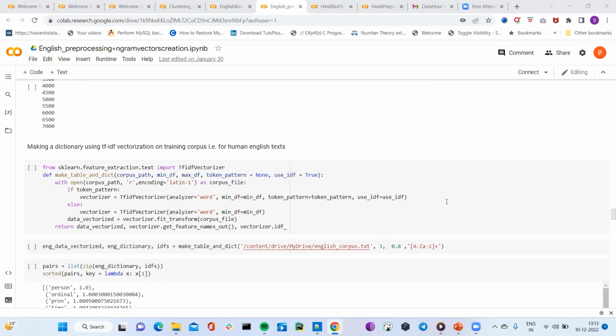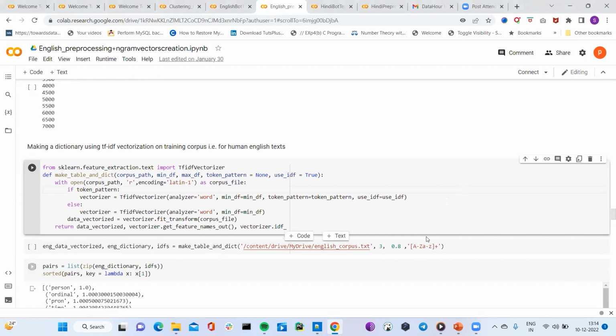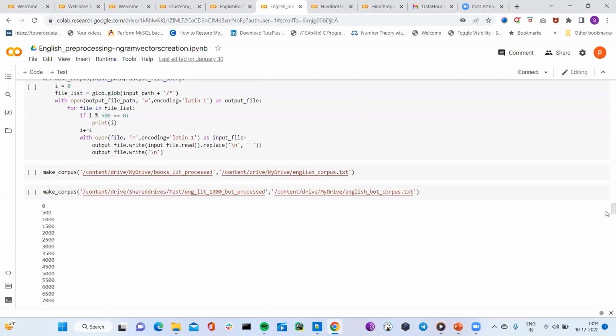Mayank has posted a question. What do you mean by putting the 4 worker functions? So Mayank, basically we would be utilizing the CPU cores, like we have 2 cores, sometimes 4 cores.